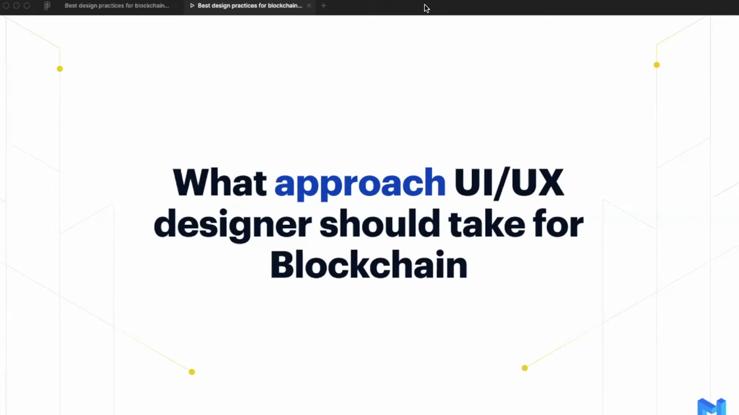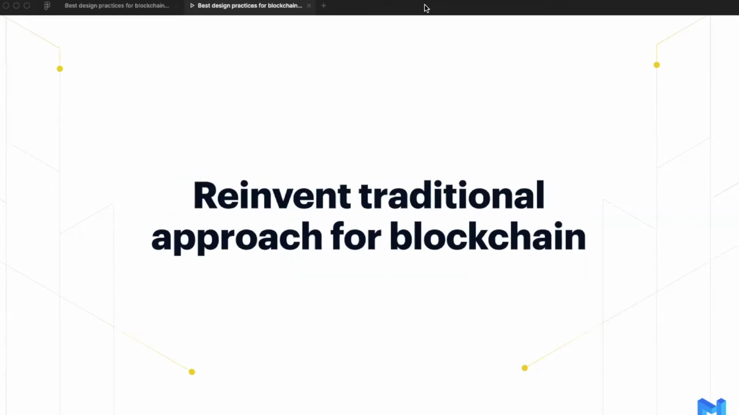So similarly, we need to reinvent the traditional approach to design that we are using for the blockchain. If we talk about the traditional approach, first of all, if our goal is mass adoption, then it should be something similar to the apps that are already mass adopted. Take the example of Facebook and Twitter. There are many users, and it is very easy to use. Just create an account and post whatever you want.